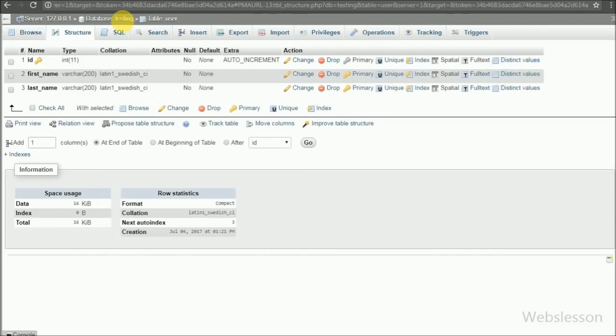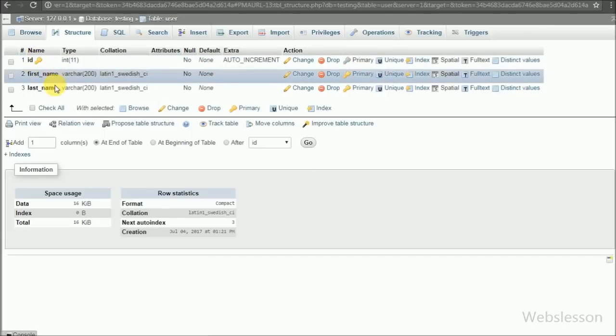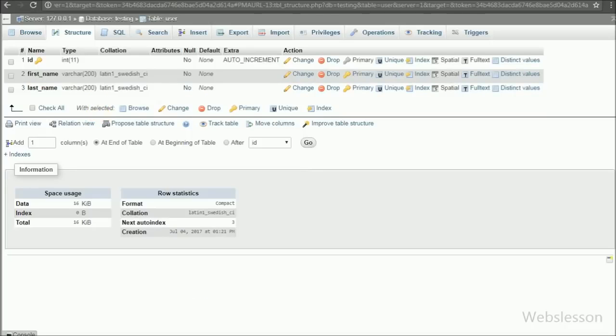This is our testing database in which we have one simple user table with 3 table columns: id, first name and last name. We will use this table for insert, update and delete data.